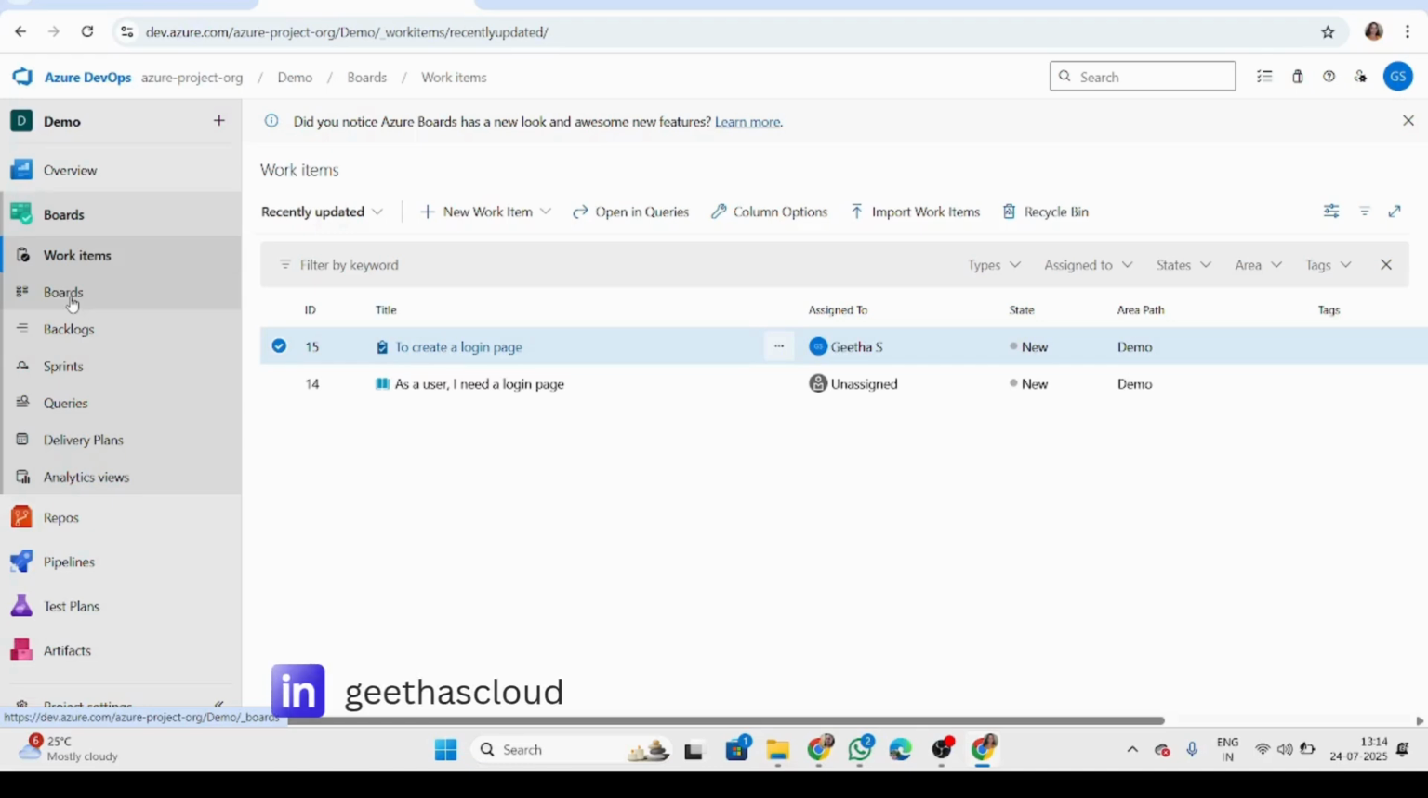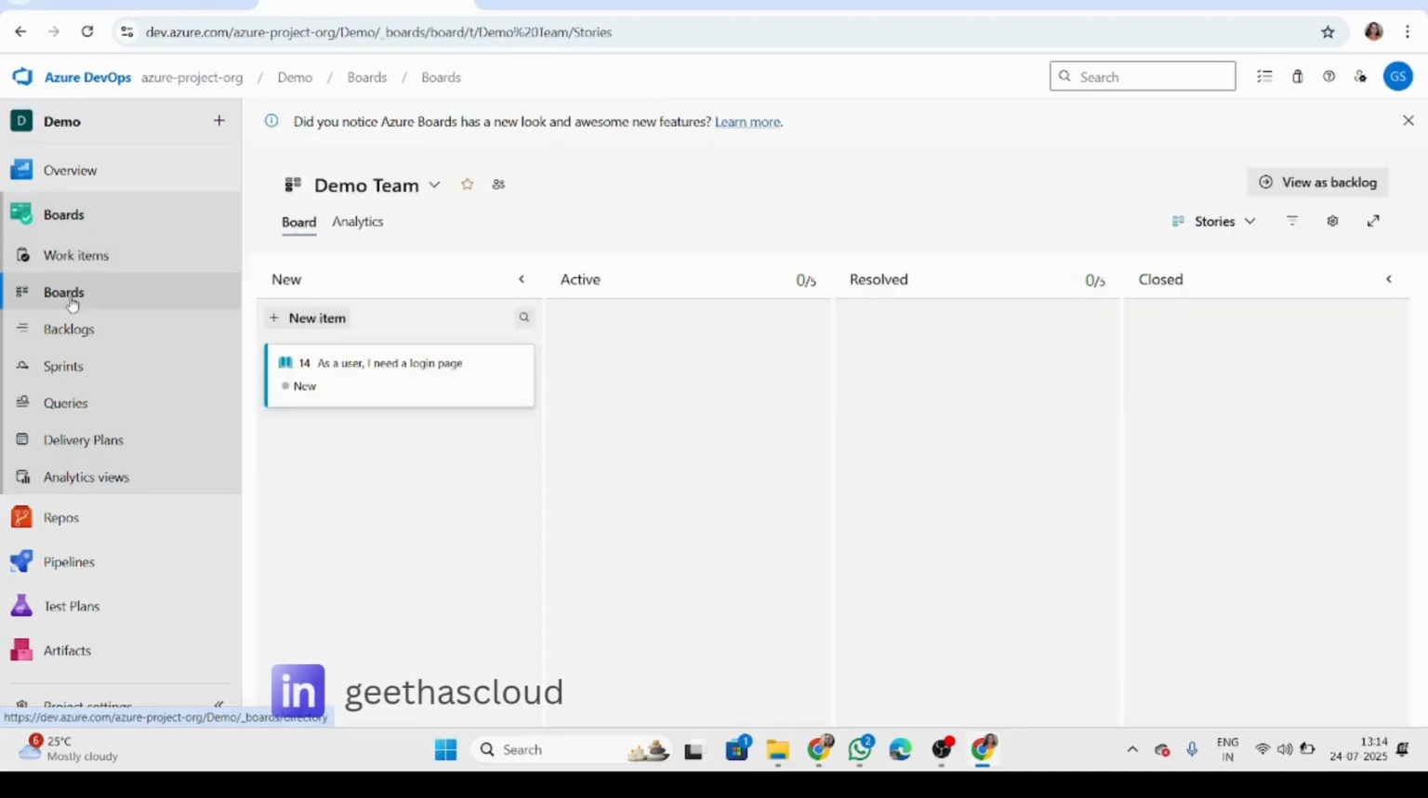If you want the board view, you just click Boards. You can get the board. In the board view, we can only see the user story because it's the high-level item. The task is considered a child item, so it only displays the high-level things. This is the work we need to get done.